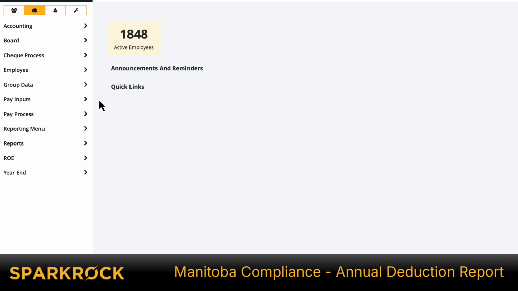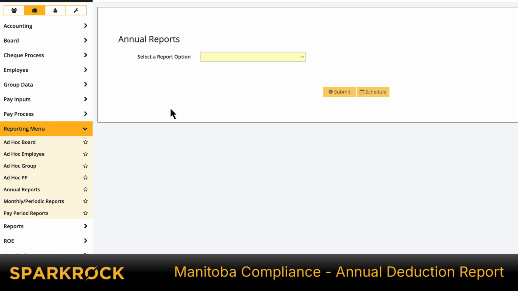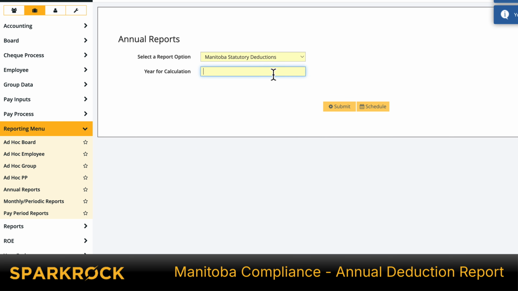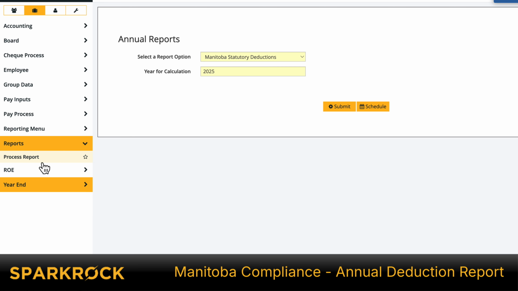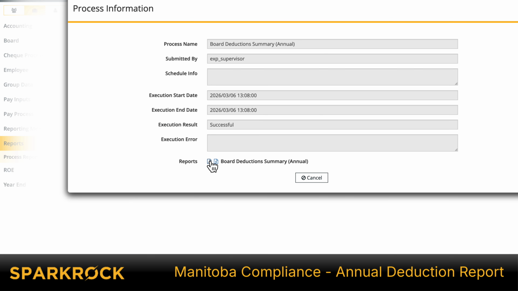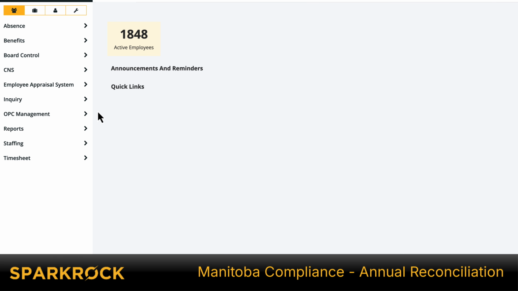Now for year-end review, there's also a new annual Manitoba deductions view. So again on the payroll tab, again under the reporting menu, this time under annual reports, you select the Manitoba statutory deductions report, you enter the year, select submit, and then again under reports, process report, you'll see the board deductions summary annual process. And when you open it up and open the report, you'll again see that report for the entire year.